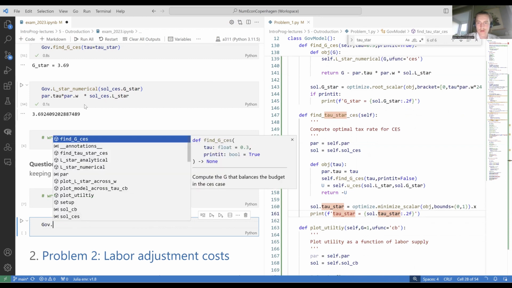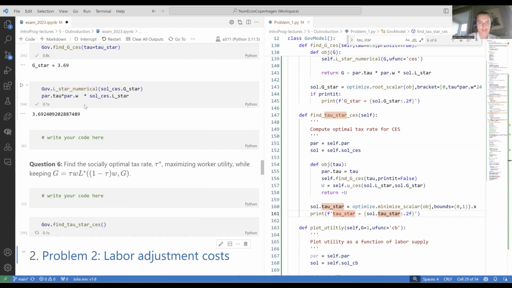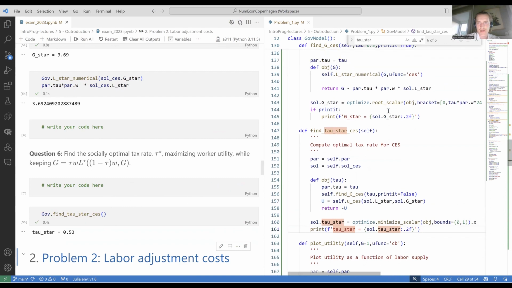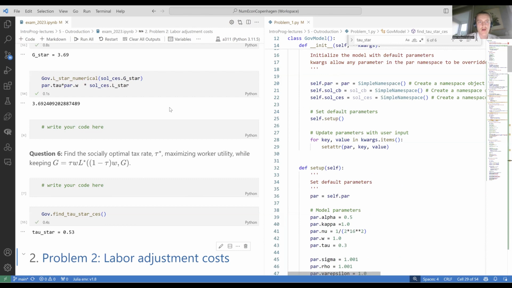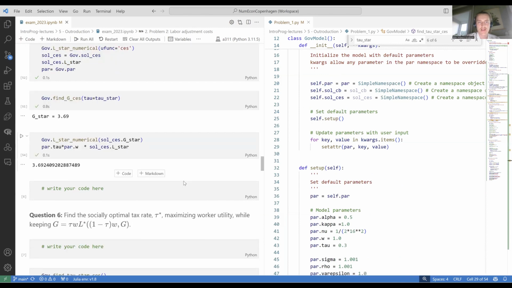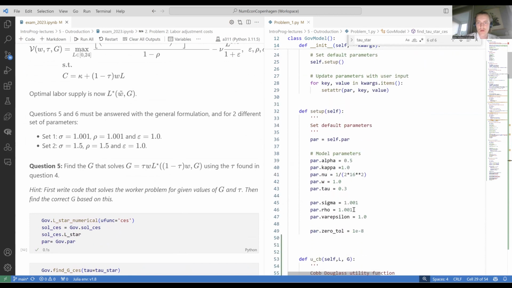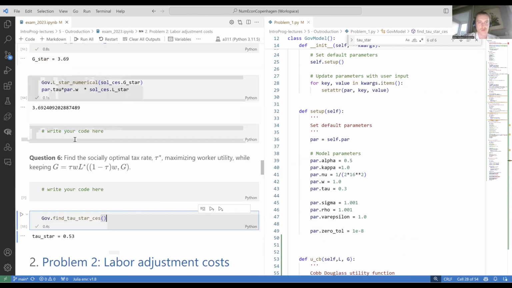And we find the exact same tau. That's because we're in the case where the function very much acts like the Cobb-Douglas one. So these are the parameters currently used as the first set. And then you would also do this for the other exercise, but now I'll just do it for this one.